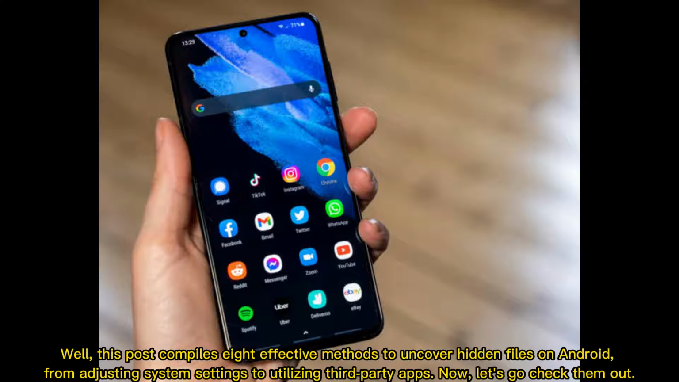Well, this post compiles 8 effective methods to uncover hidden files on Android, from adjusting system settings to utilizing third-party apps. Now, let's go check them out.